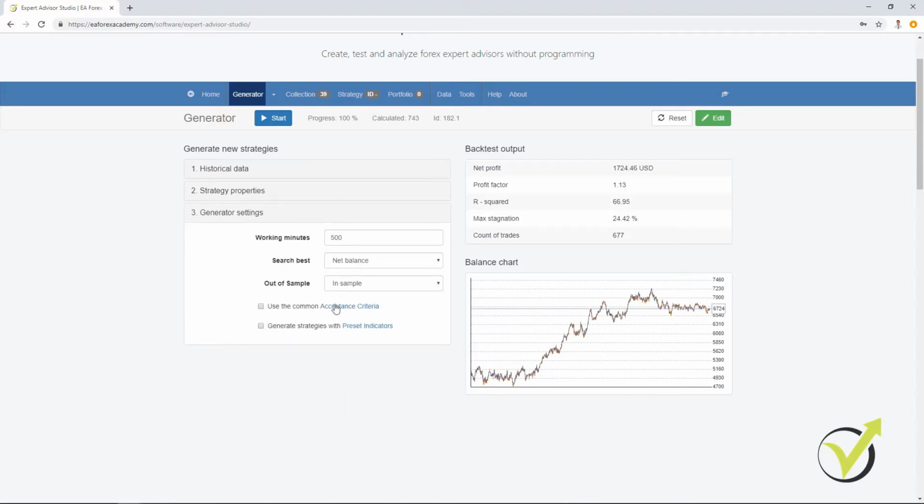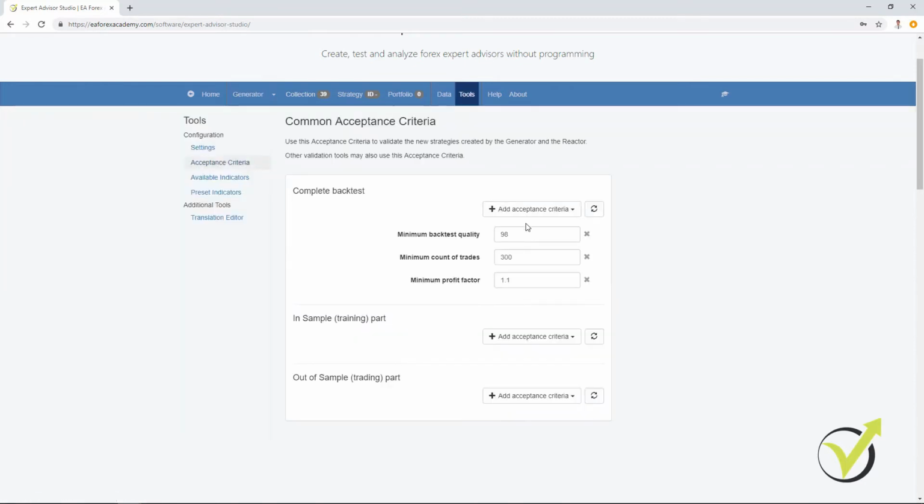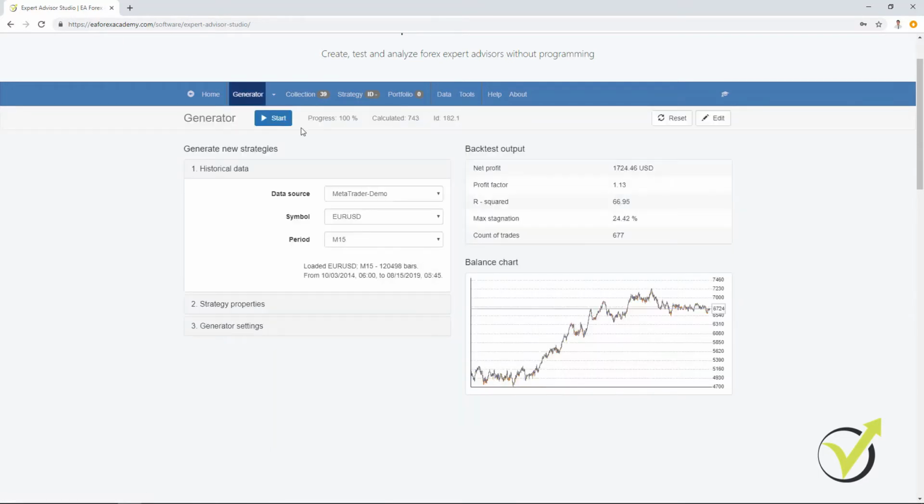Below are the generator settings, from where we can set how long we want the generator to work, and we have the acceptance criteria. After that you can select your search best. If you leave it at net balance, it means that at the top of the collection you will see the strategies with the most net balance. We have the out of sample, which I will explain in the next videos in the course, and we have acceptance criteria, from where we actually filter all these strategies that are being generated. You can select different acceptance criteria as well. I will talk about that in detail in the course.